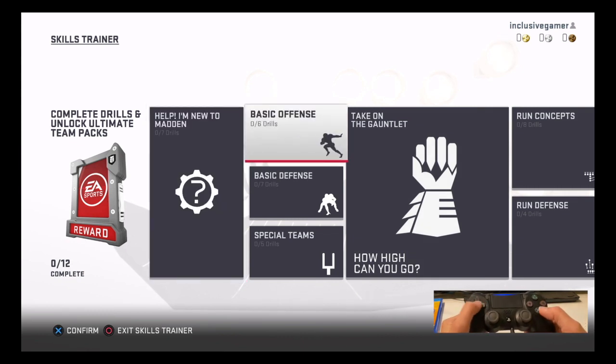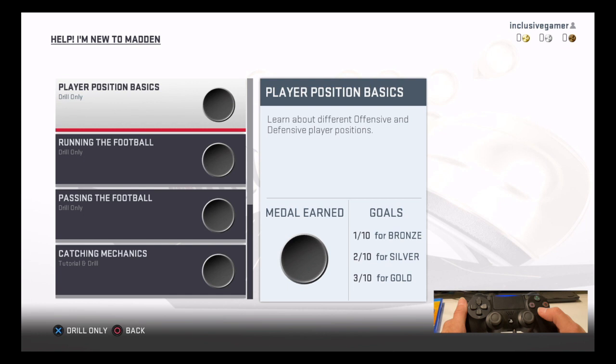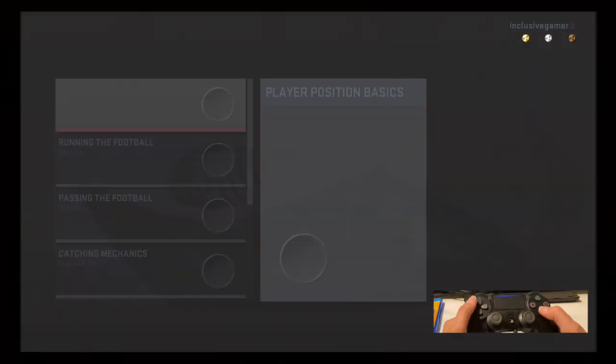Okay, so we're going to go to this very first one that says Help, I'm New to Madden. And I press the X button to select it. And we're going to work on player position basics, which is just a drill only. So I'm going to click the X button to get started.